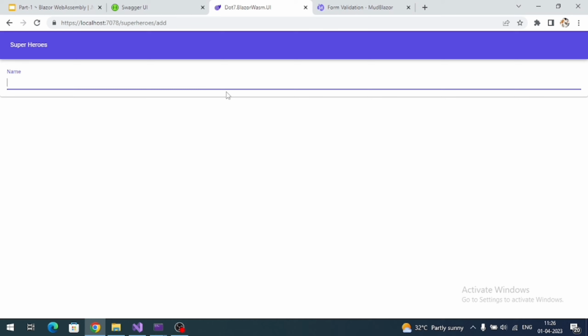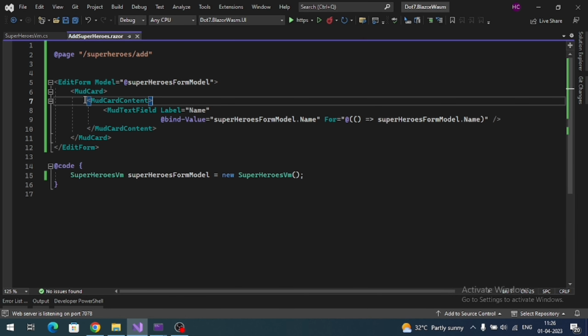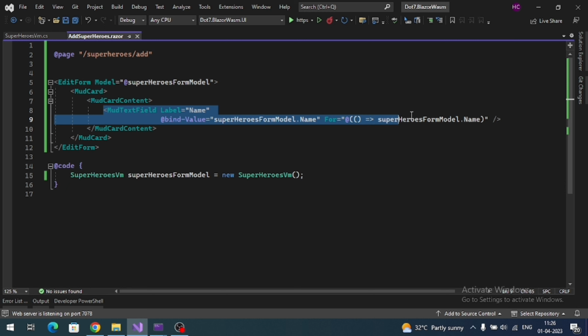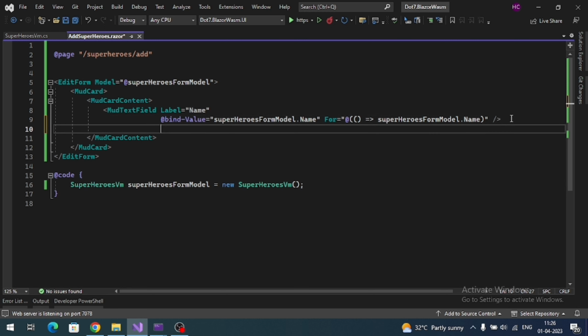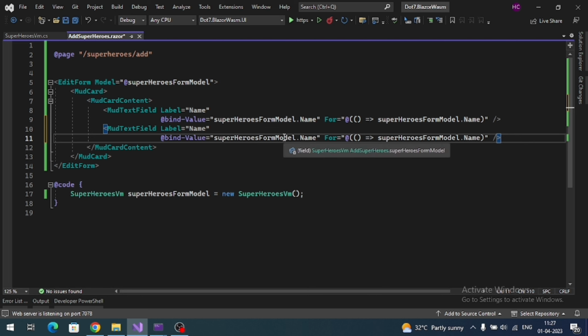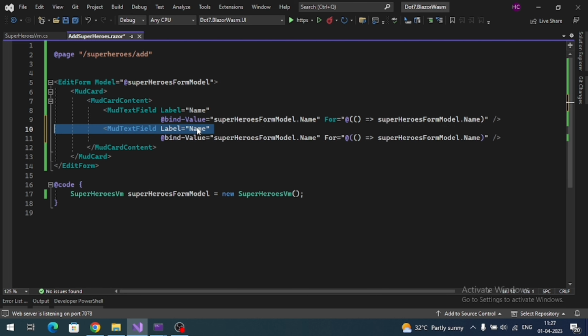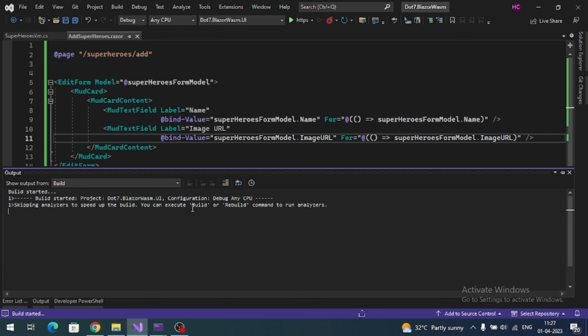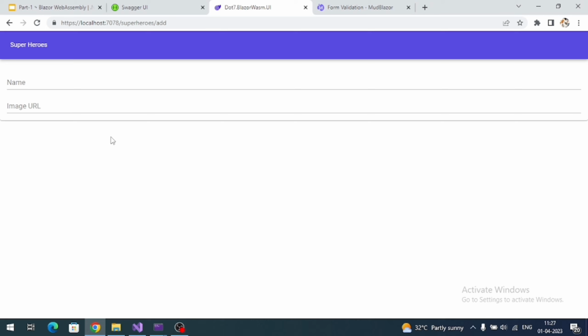Okay, let me add image URL as well. So let me duplicate this mud text field for image URL. Okay, now we have to change the label like Image URL, and the bind value must be changed to the image URL property. Okay, and the For attribute also changes to the image URL property. Okay, let's check. So we are getting two text fields.